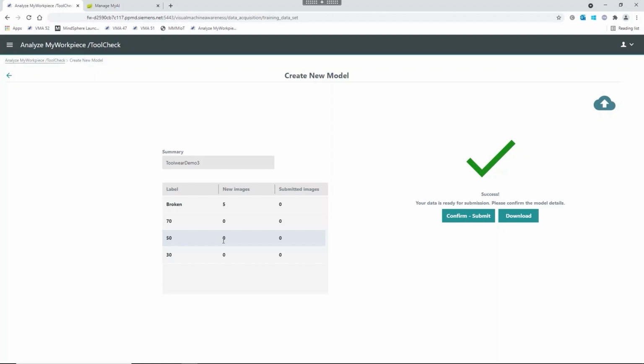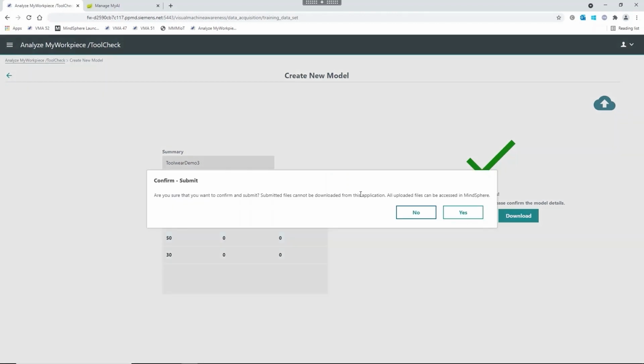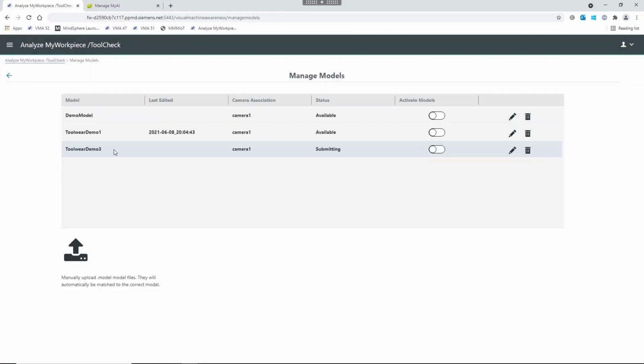It's important to note that once we send the files to MindSphere, they will be removed from the edge device, so as we send them, then they will be available in MindSphere. We can approve this process, and the data will quickly be uploaded to MindSphere. Now we can navigate over to our model management page, and we can see that this new model we've created, toolwear demo 3, with camera 1, is now in the submitting phase, meaning that the data is being uploaded directly.